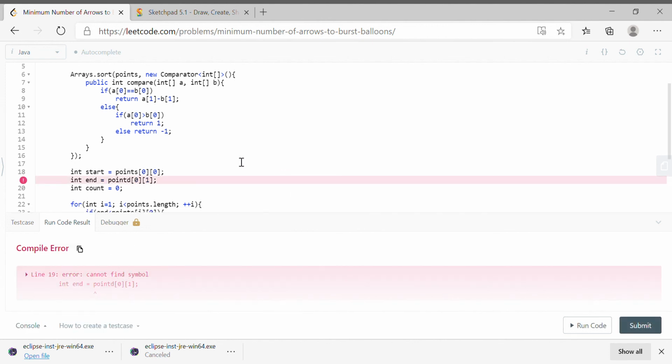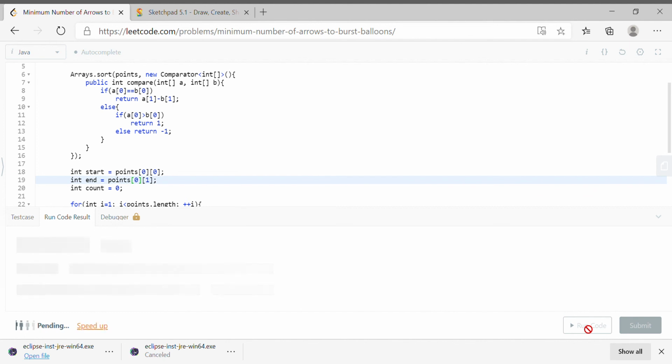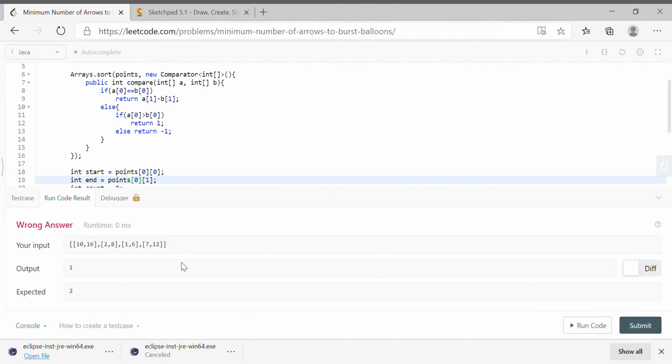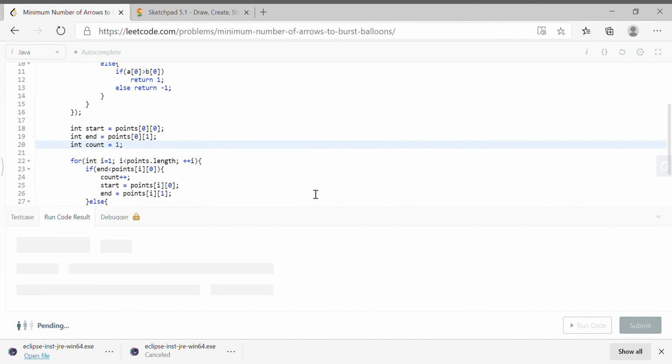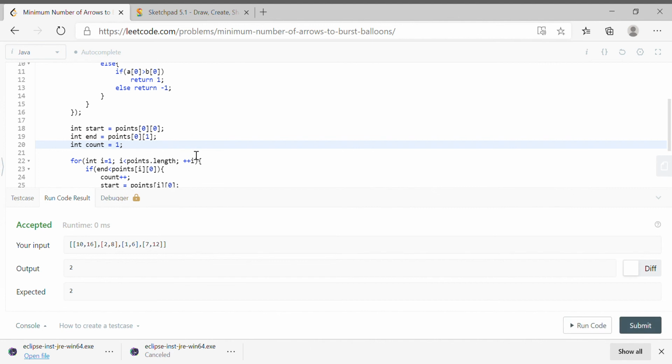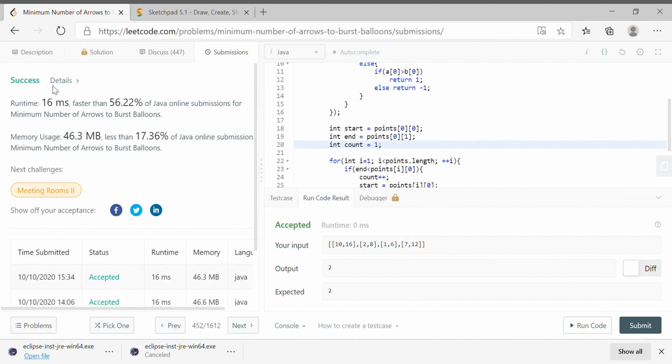Okay, line number 19, it's the points. Okay, so simply we need to take an intersection, and what is wrong? Sorry, we need to initialize count to one because we already took one interval, right? So here, just basically what we need to remember is how we can take the intersection by maintaining simply start and end. So I think if you see success, right?